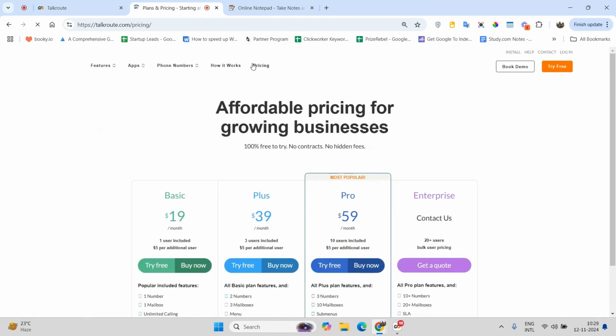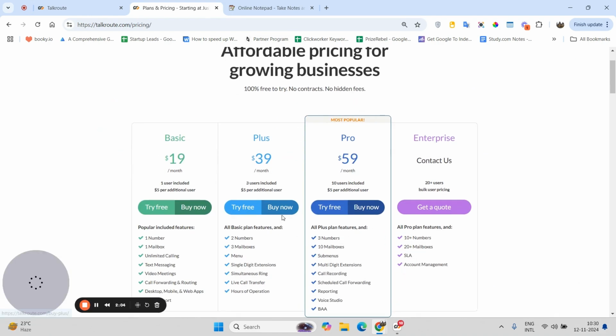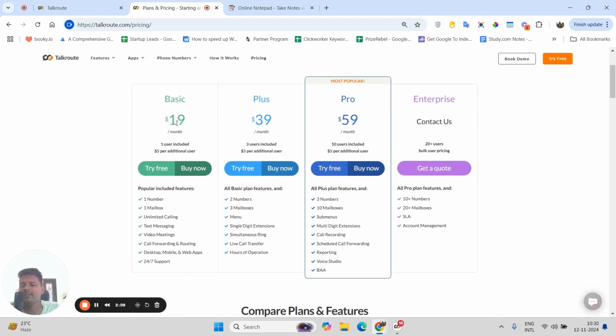Talking about the pricing plans, by the way, pricing plans are pretty straightforward. You have three types of plans: basic, plus, and pro. With basic, you do get some basic features. So if you are a small business or just getting started, you can go with the basic plan. If you need more features like sub menus, multi-digit extensions, call recordings, and detailed reporting of all your call history, and more other things, then you can go for the pro plan. There is also a plus plan with more features compared to the basic plan.